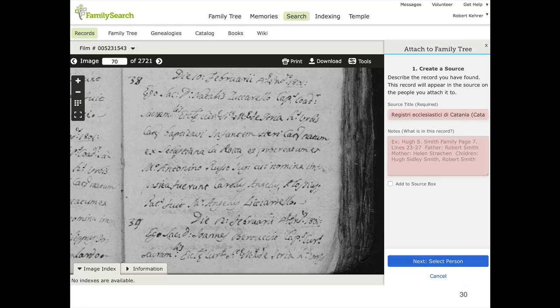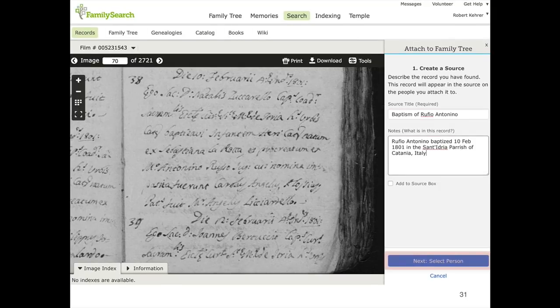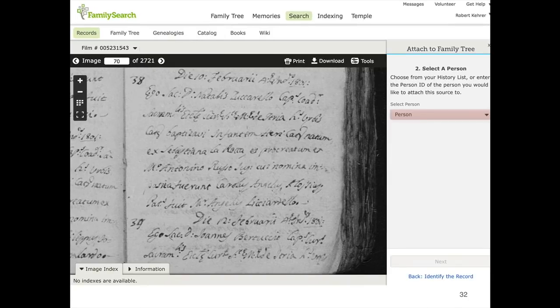It allows me to create the source, give it a title. A title is put in there and some dummy text, and I'm going to change that to Baptism of Rufio Antonio, and I put in some information in the notes about what I learned in the record. And then at the bottom it says Next, select person. This is where I get to tell the system who in the family tree this source should be attached to.